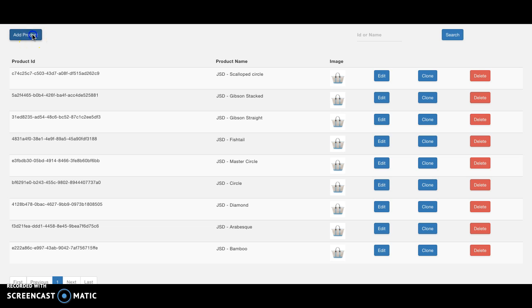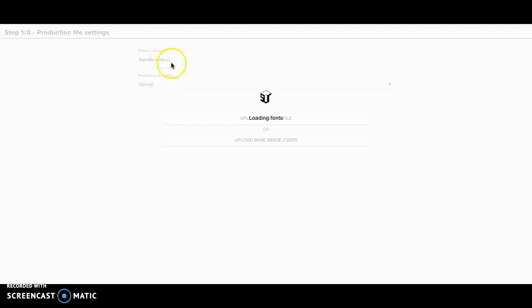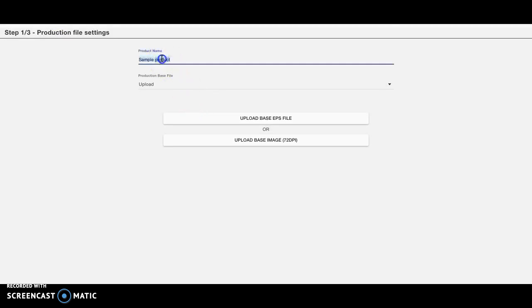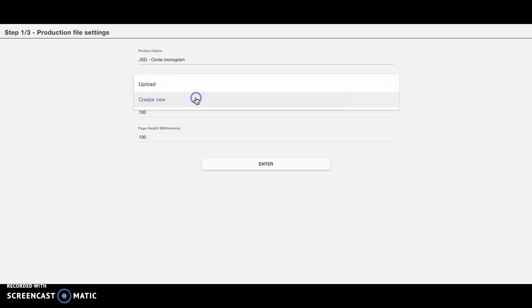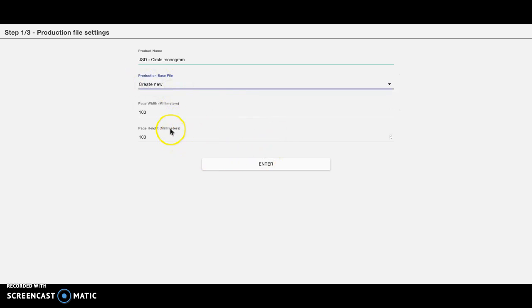So first I'm going to add a product. Here you put the name. As you can see, I used the code for the product and the different variations. So we're going to create the circle monogram. And I'm going to start with creating a new blank product. 100 by 100 millimeters is okay.